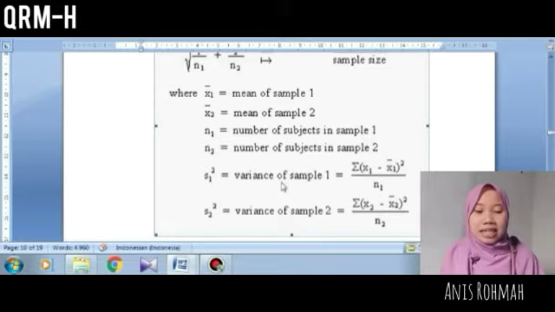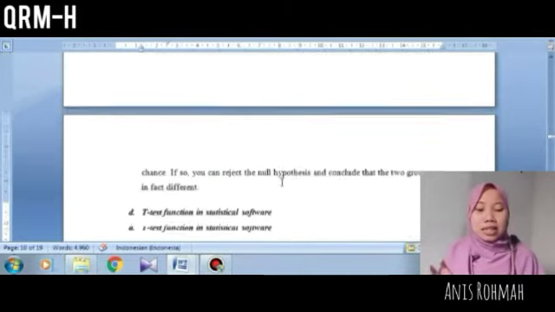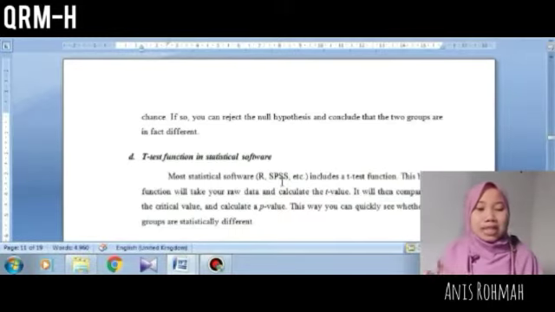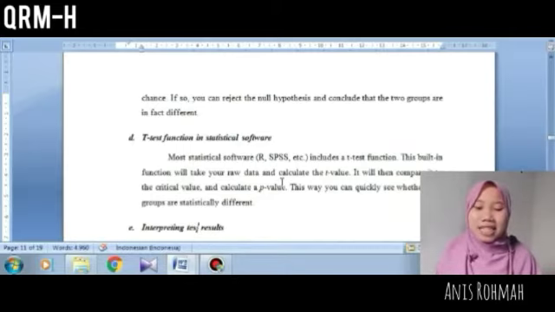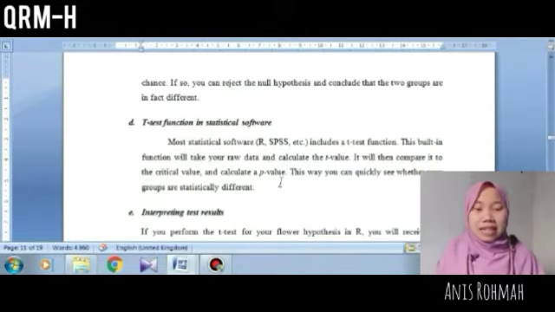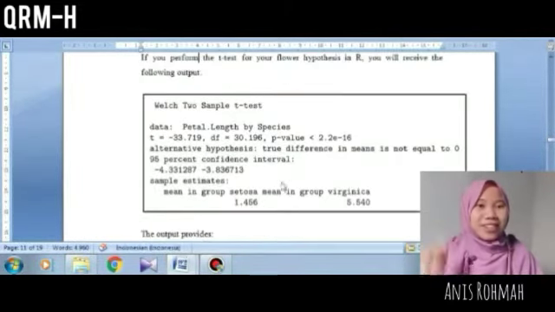T-test function in statistical software. Most statistical software, such as SPSS, includes a t-test function. This built-in function will take your raw data and calculate the t-value. It will then compare it to the critical value and calculate a p-value. That way you can quickly see whether your groups are statistically different. After this, I will explain about using SPSS to analyze data with the t-test. Next, interpreting the t-test. You can check it out here.